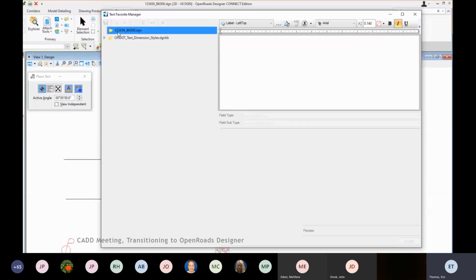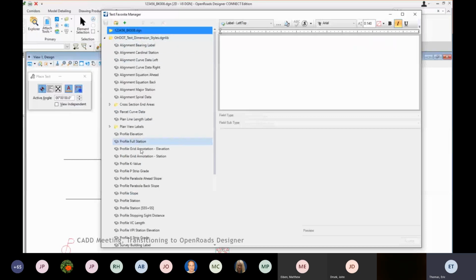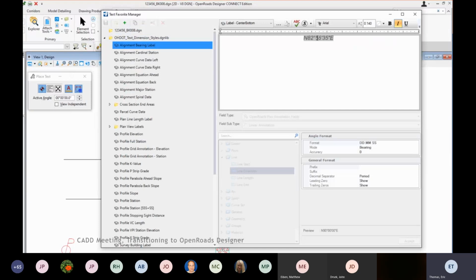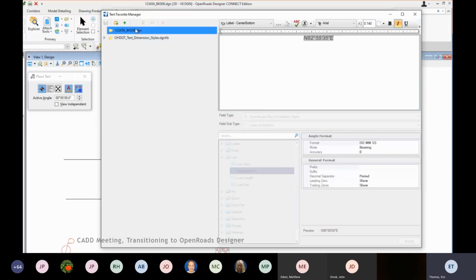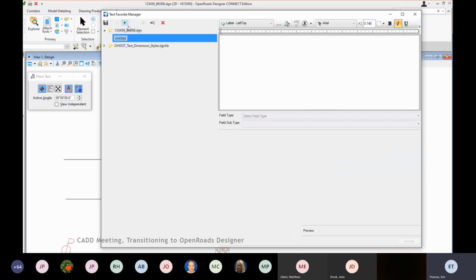Now with the Manage option, I'm going to see my active file and then the library itself. In the library, I've got all the labels that have been previously defined. There's like alignment bearing label, there's the value. If I click on it, it's going to show me that it's reading an OpenRoads plan annotation field to get the line direction and its parameters. These are not editable, they're read from the library, and you could insert that into your label and use that to annotate an OpenRoads element because it is annotating an OpenRoads plan field. But I just want to do a MicroStation line length label. So in my file, I can add a folder or favorite. I'm going to add a new favorite. I'm going to name this line length.